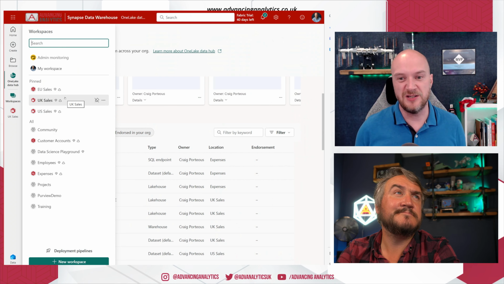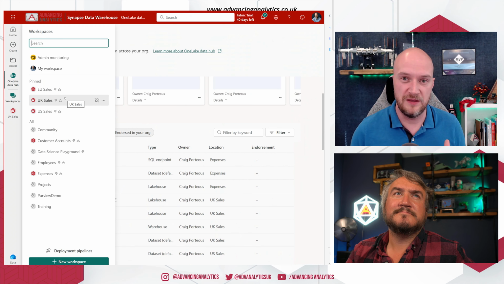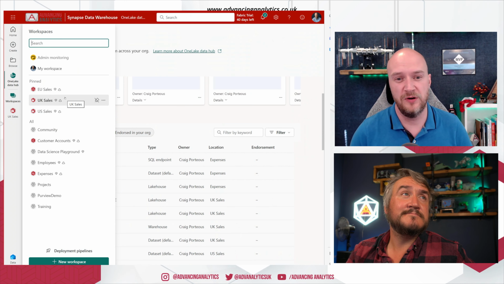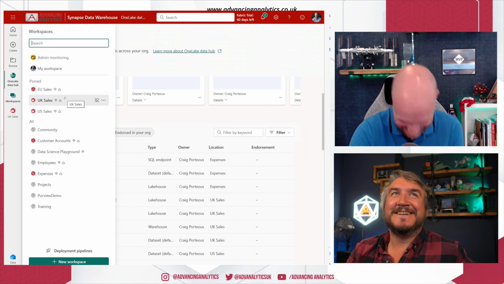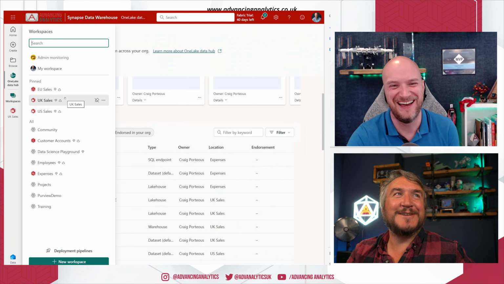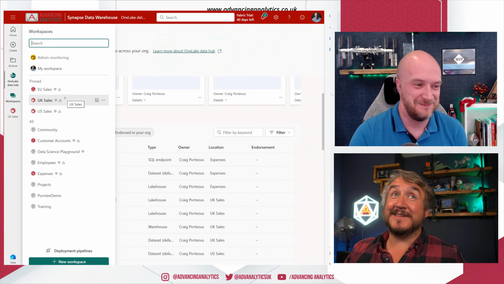The best way to actually visualize it is using the OneLake File Explorer. Have you heard of that yet? I have. I've seen it. It terrifies me to my very soul, but it's pretty good. It's pretty slick as well.